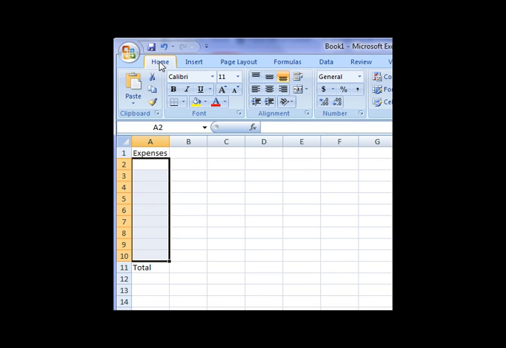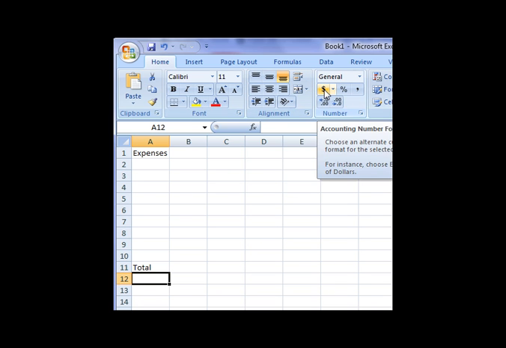We are on the home ribbon. We're going to stay on the home ribbon. We're going to go over here to the dollar sign, and you see it says accounting number format. That's what we want, so we're going to click there. And we'll also do the same thing for our total. We're going to go to our cell where the total is going to appear and click there.